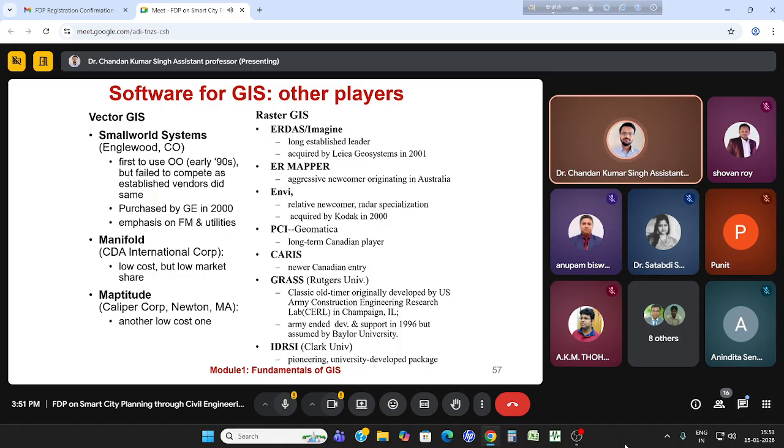Vector GIS. Okay, coming to the software, which software should we use? There are n number of software available in the market.